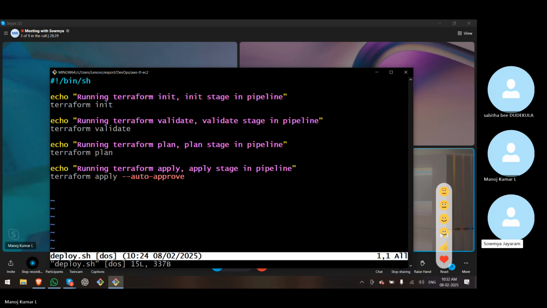So here you will have a set of commands to run, validate, plan, and apply your Terraform stages. There are 5 stages. The first stage is terraform init. Init is nothing but initializing a Terraform environment. Then validate: it will validate your scripts and your code. If there is no error or misconfiguration, it will release to plan.